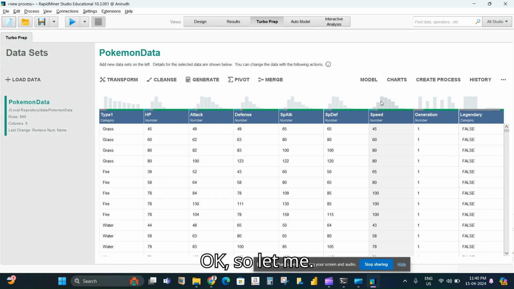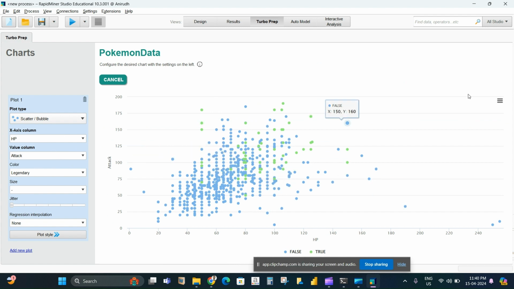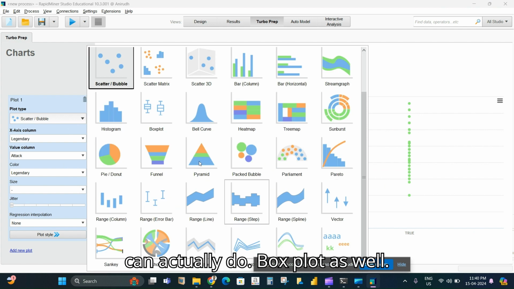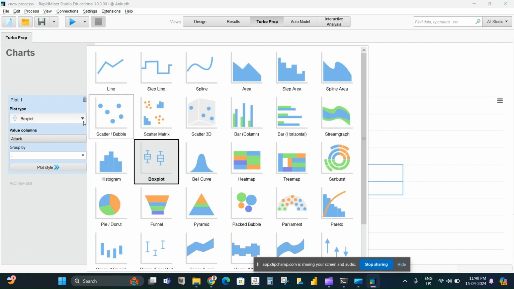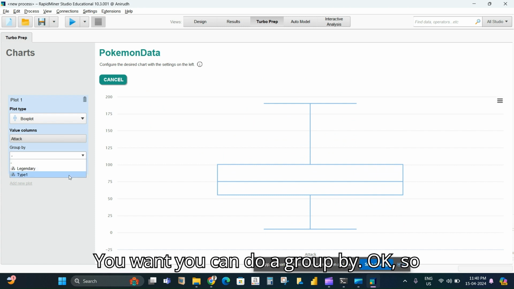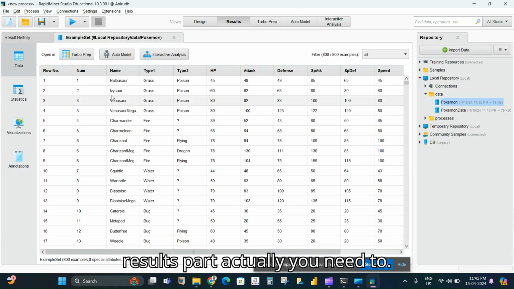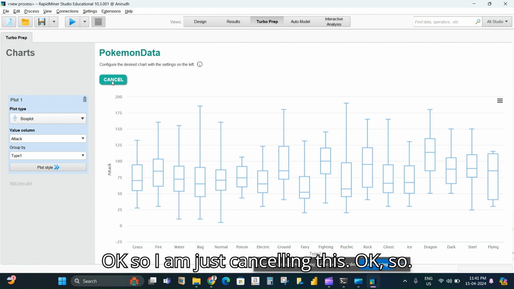Let me go to charts. After doing this, I can see that there's a true false. If you want, you can actually do a box plot as well. For the attack, if you want, you can do a group by. So there are several things we can do here for the data visualization part. So the results part, I'm just canceling this.